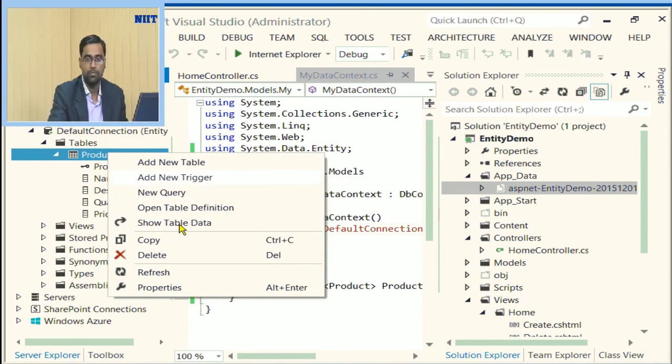This is the option, but unfortunately in my system this option will not work. There is some problem. Okay, but you can try it in your system. When you click on show table data, it will show you the data here only, in rows and columns. So you can go to show table data and it will display the data here only.